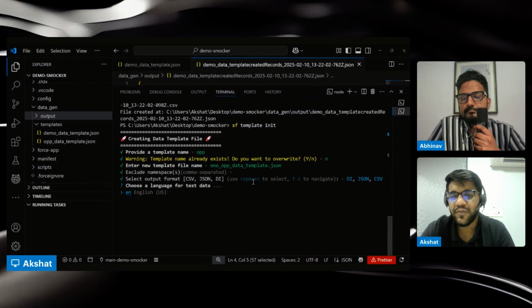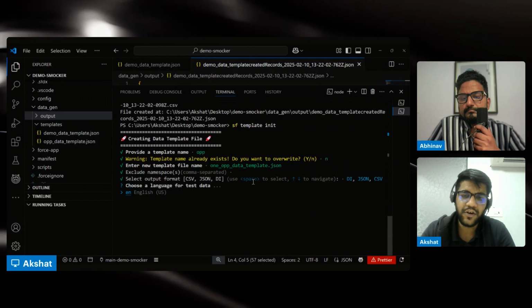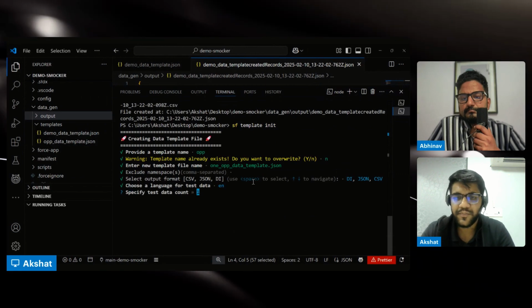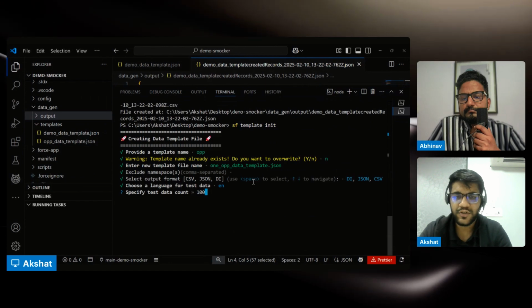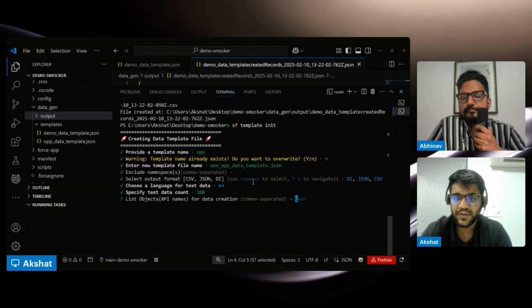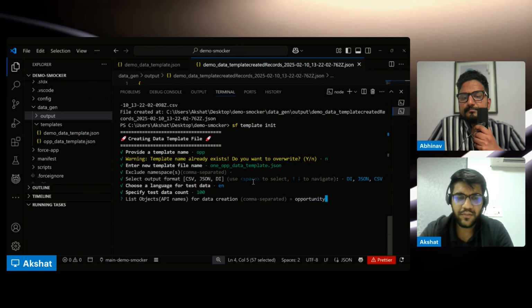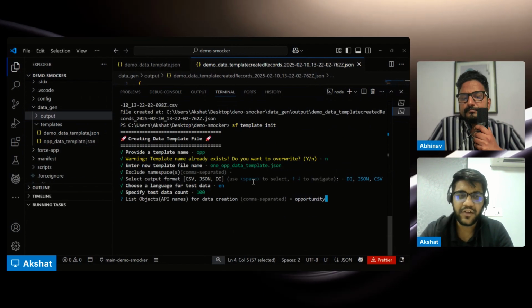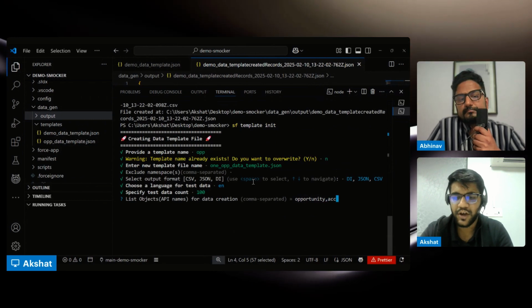Apart from this, currently we are supporting the English language, and in future we wish to expand it to other languages as well. Now let us set the value for the number of records we want to create. Apart from this, we can pick up the objects. Since I want to create it for opportunity, maybe I would like to create account as well.